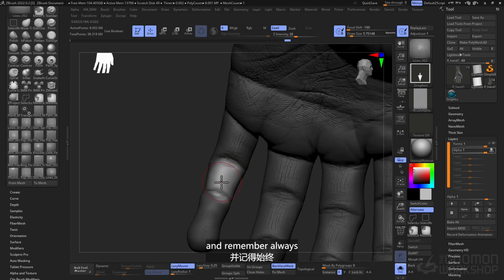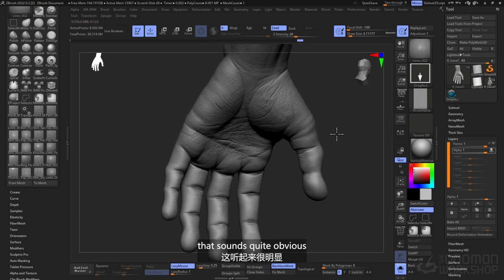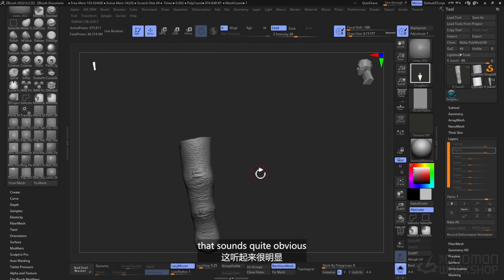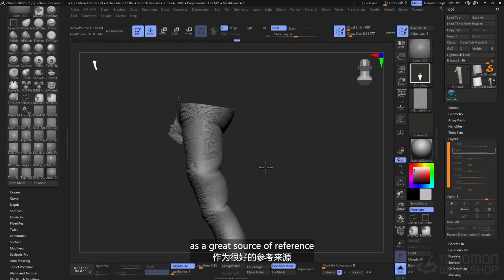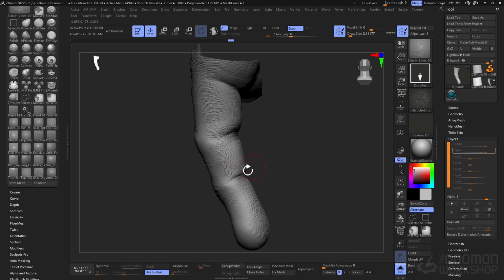So it is what you would expect looking at the bottom part of the finger. And remember, always also look at your hand. That sounds quite obvious, but many times we don't realize that we can use our own body as a great source of reference. Observing our hands can be useful in this case.